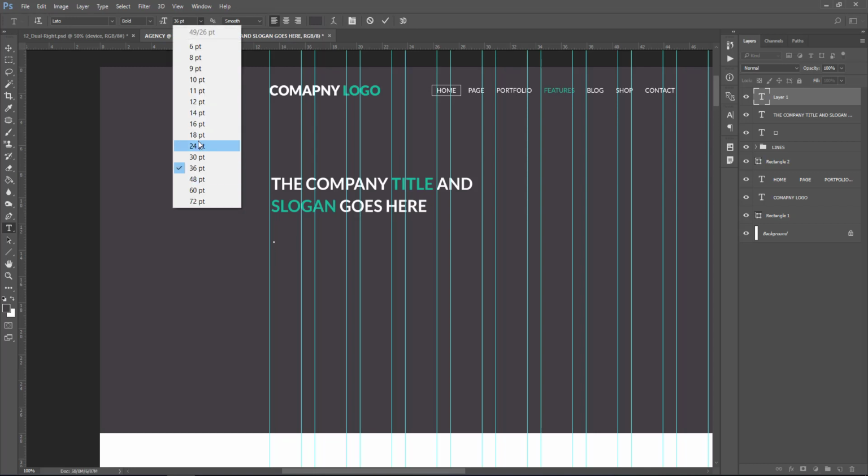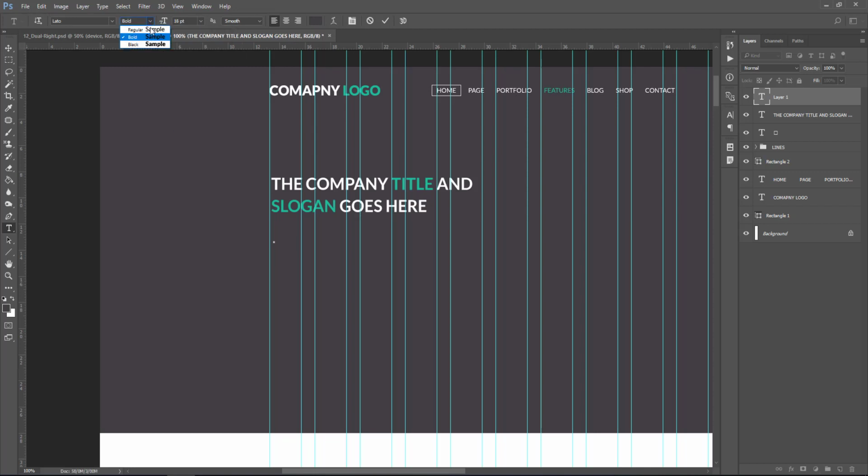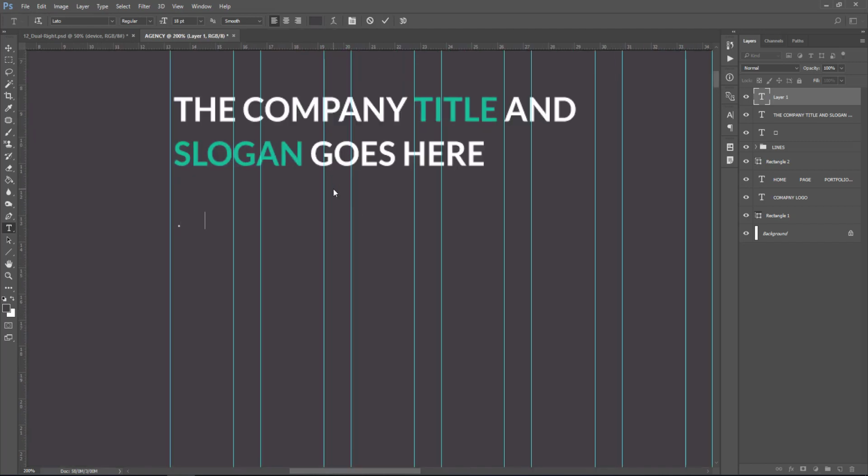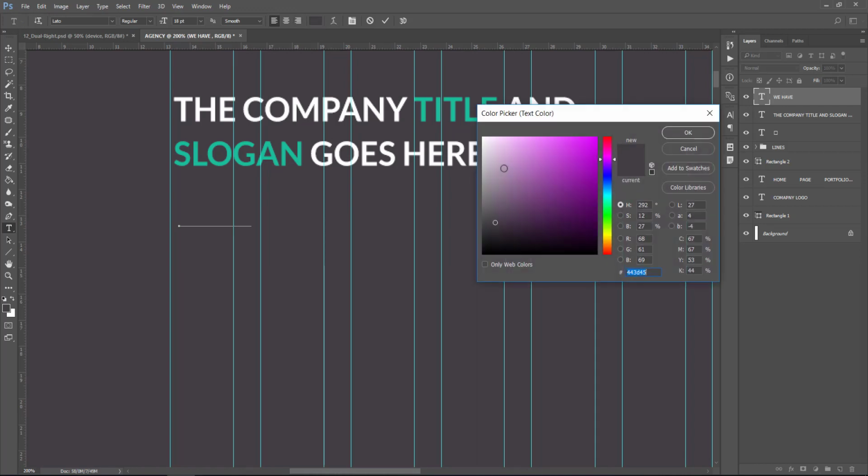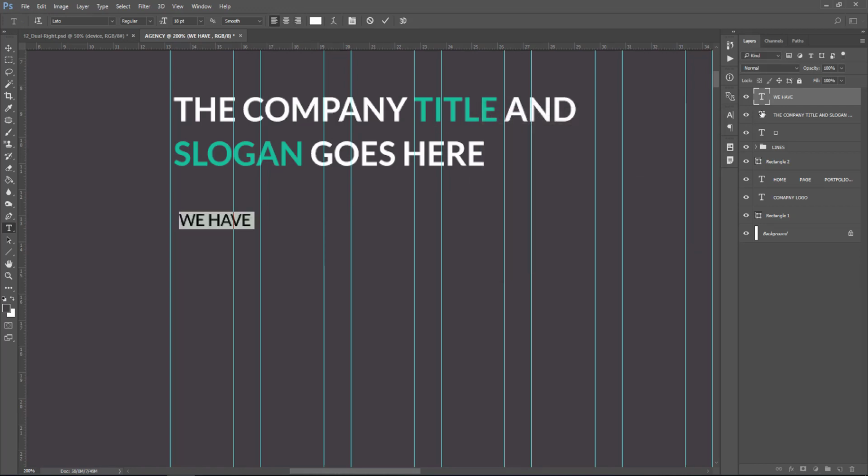Again, select Text Tool to add another text layer. Zoom in, type something here. So it's not visible because we should change the color, so I set it to white. This is the second sentence we are going to add. We have everything you want.